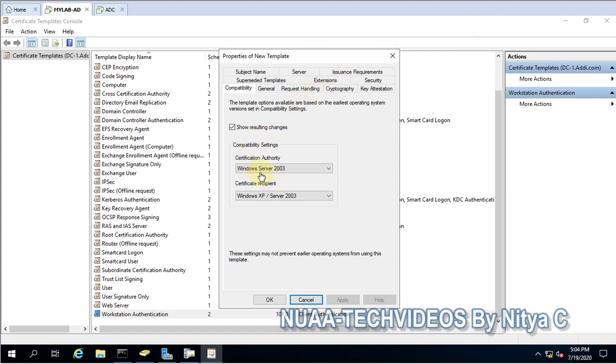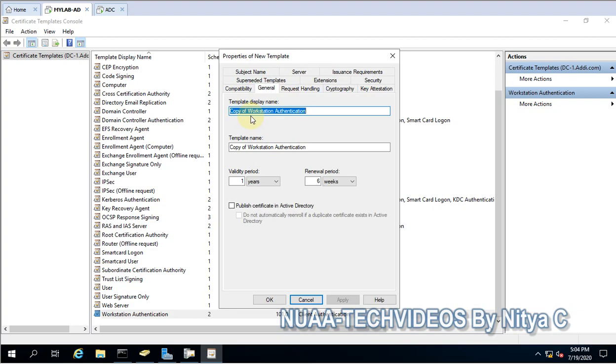This one we are leaving as is, the compatibility settings: certificate authority, and server, Windows Server 2003. If you are sure you don't have any 2003 or other older servers, then you can change it, but whatever is default I am going with that. And let's move on to the other tab, that is General.